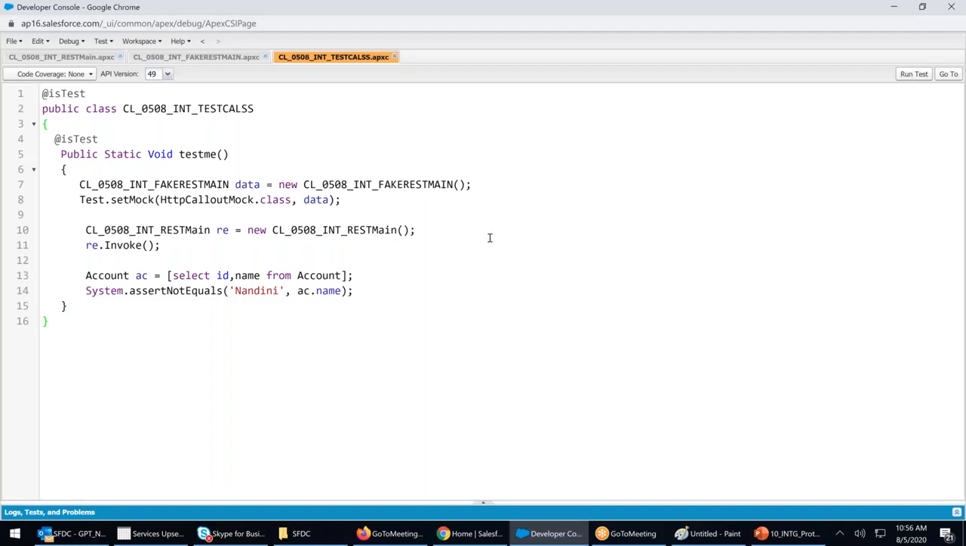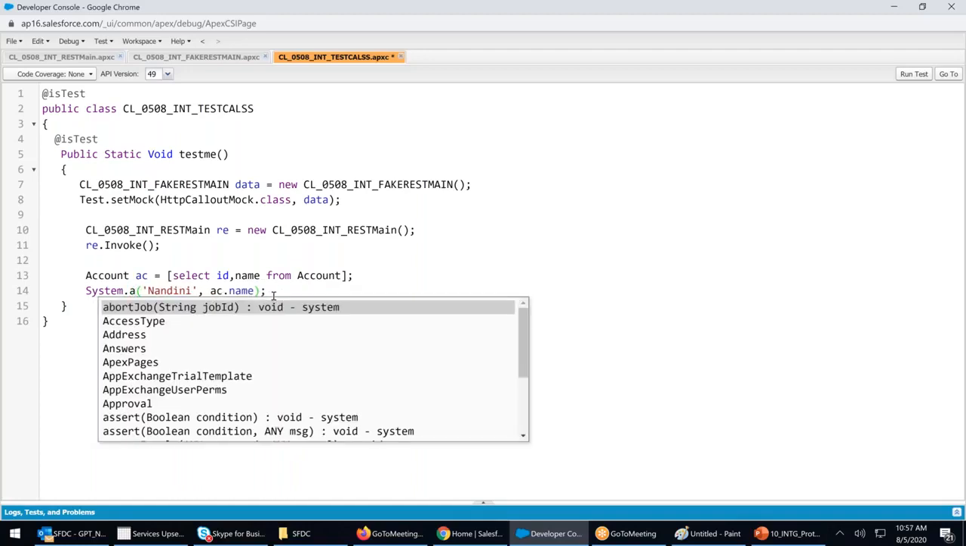Yes, tell me. Is it not equal to, sir? Which one, not equal to, line number 14? I said not equal to. Oh, I've taken not equals to. My mistake, I didn't see that. Good. System dot assert equals.